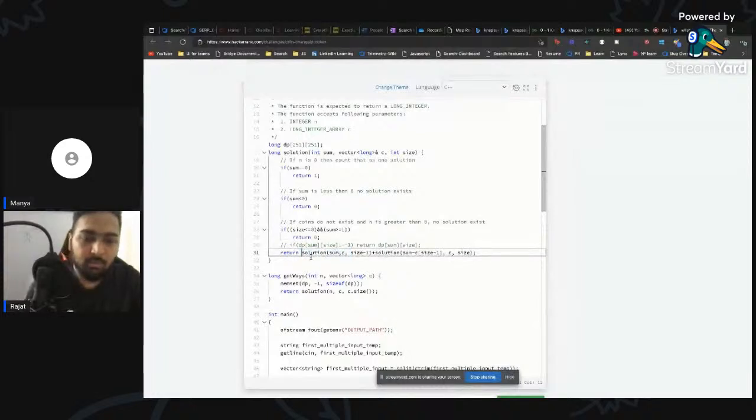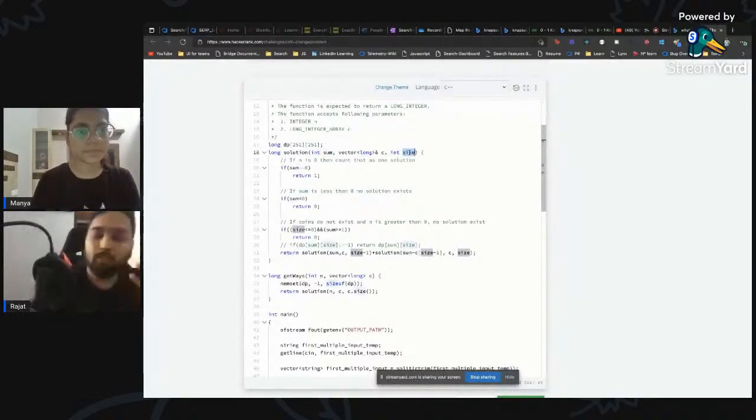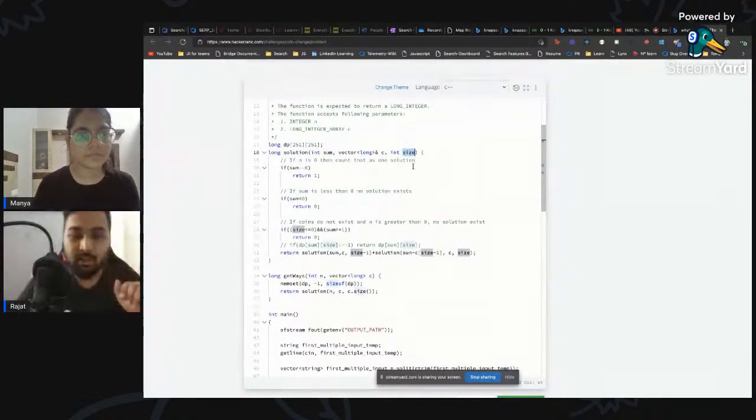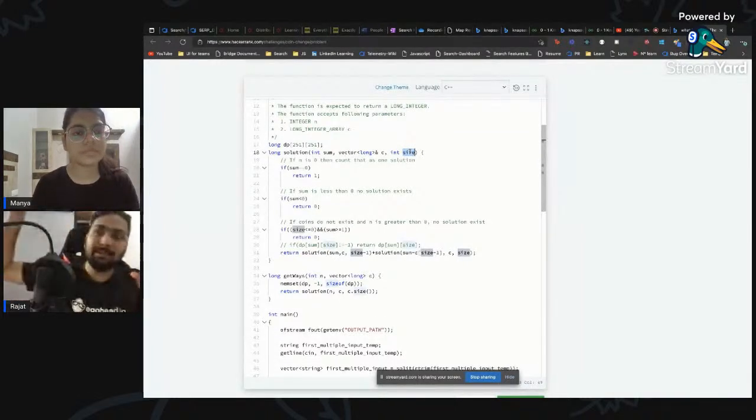So what should be my normal recursive solution? If I take the first one, I'll subtract its value from sum. And why did I take size? This is a nice question. What I'm doing is I don't want to take index. I'll just take the size minus one value, and I'll decrease the size. I'm not starting from 0. I could have done it like that also.